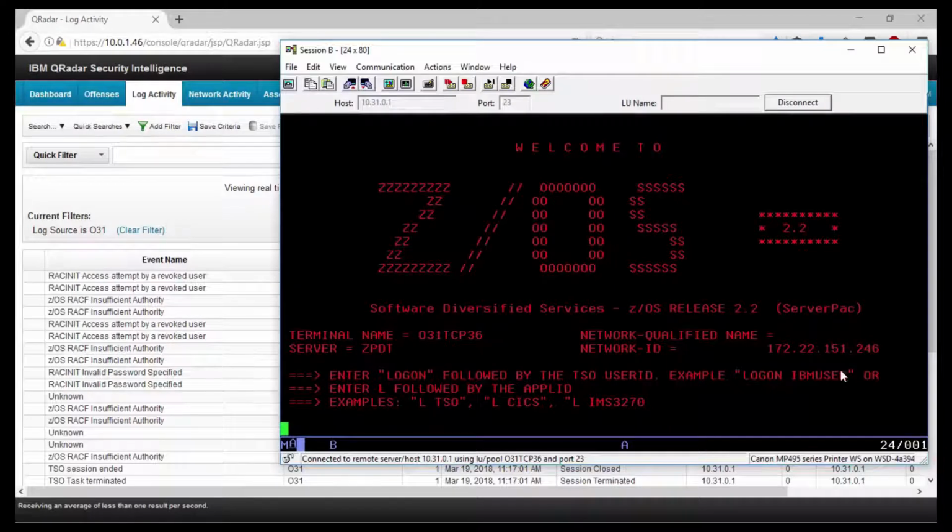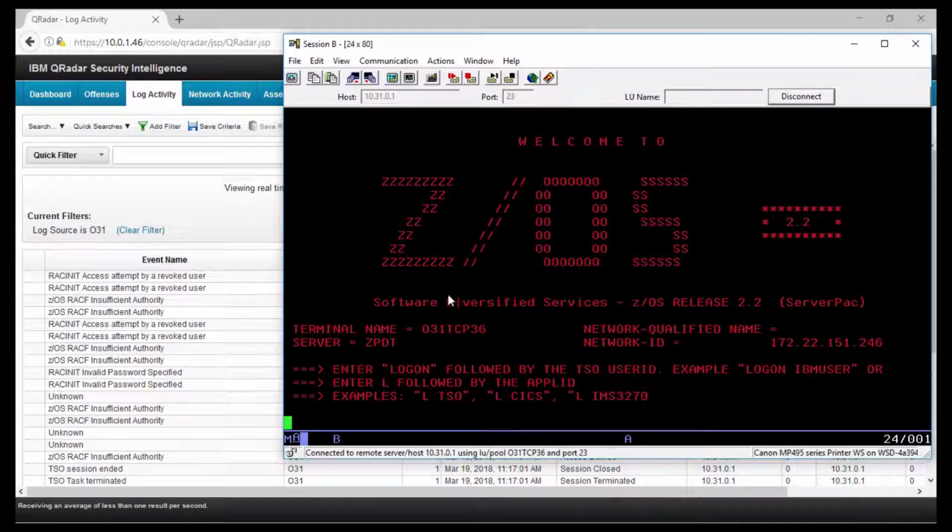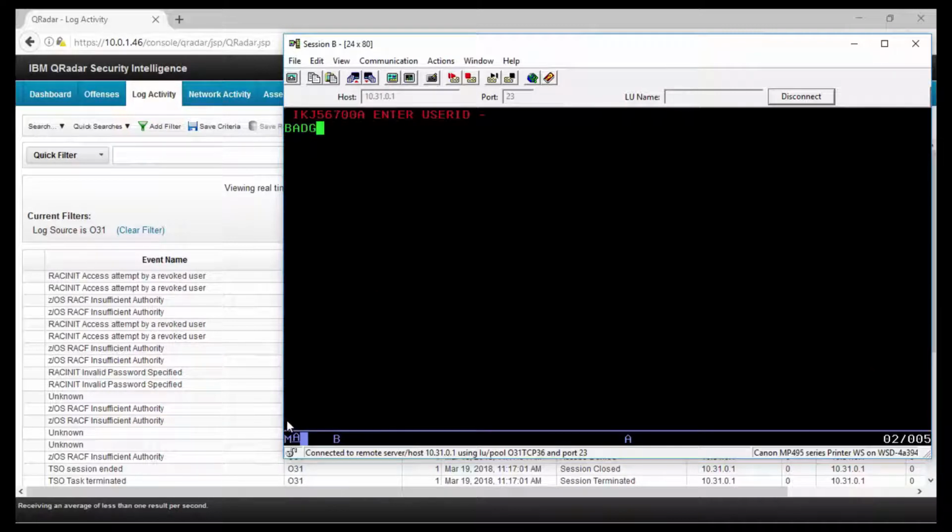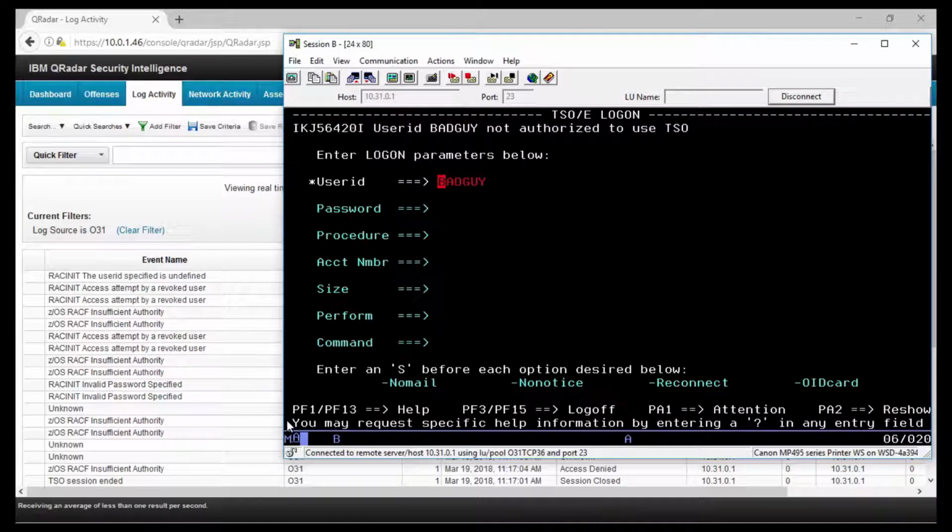I'm going to go back to my emulator, and let me just point out what the plan is here. I'm going to be logging on, creating different SMF events from my mainframe, called 031. So there you can see the log source is 031. As I do this, you're going to see the events pop up on the left-hand side on Curator. So let's kick it off. I'm going to log on generating a SMF type 80 event. And let's go with one called bad guy. And immediately there you can see it came up. The user ID specified is undefined. So truly real time. The events are generated almost immediately.